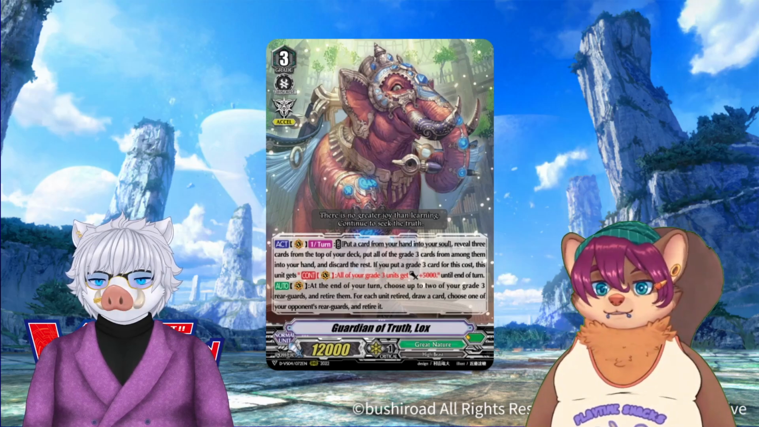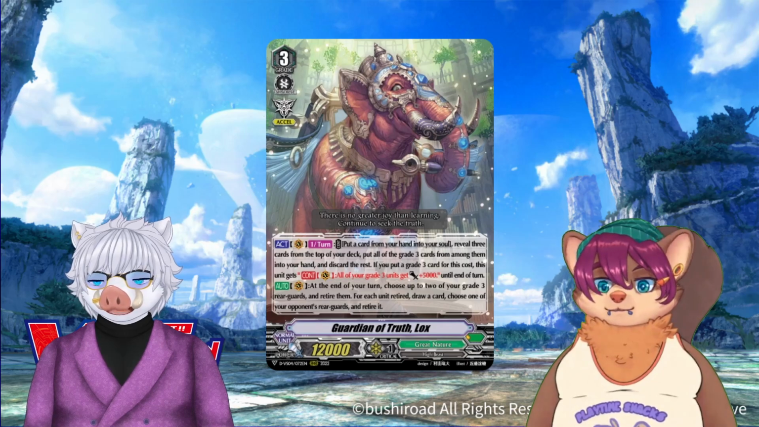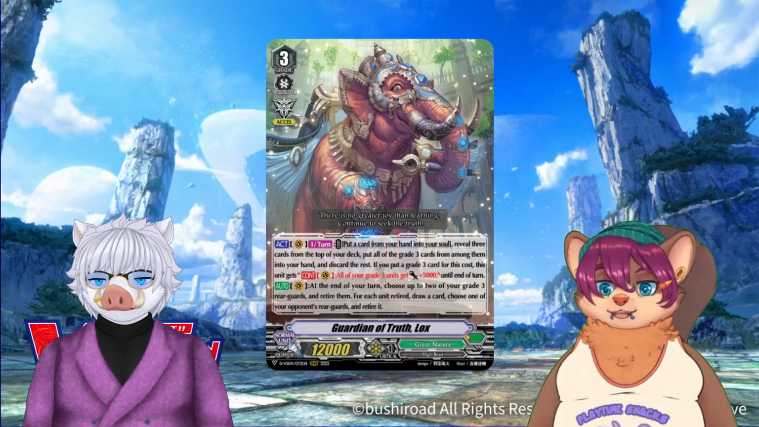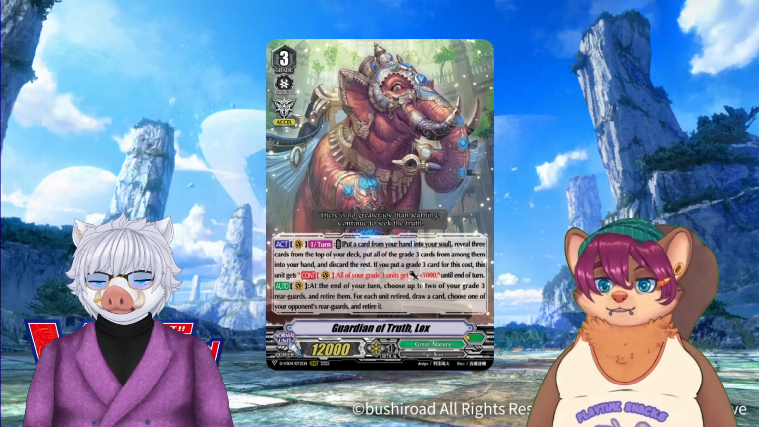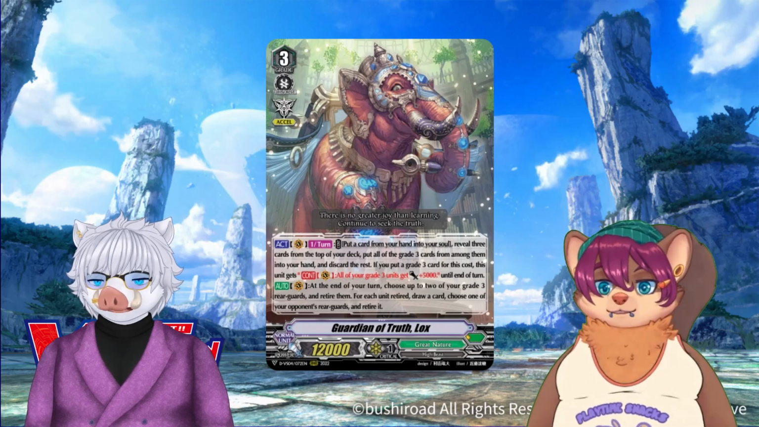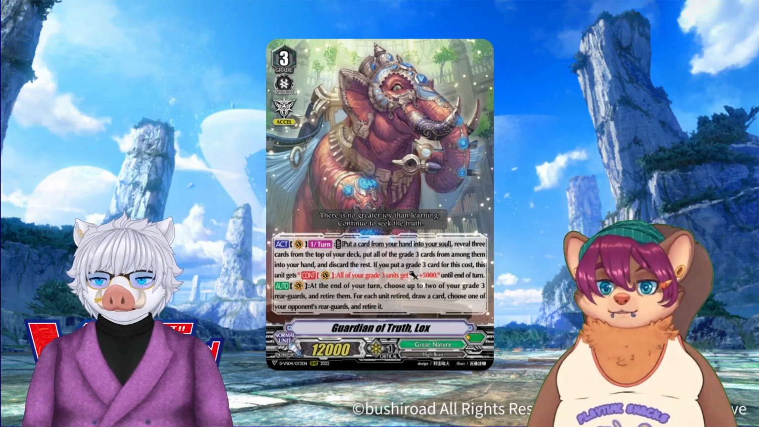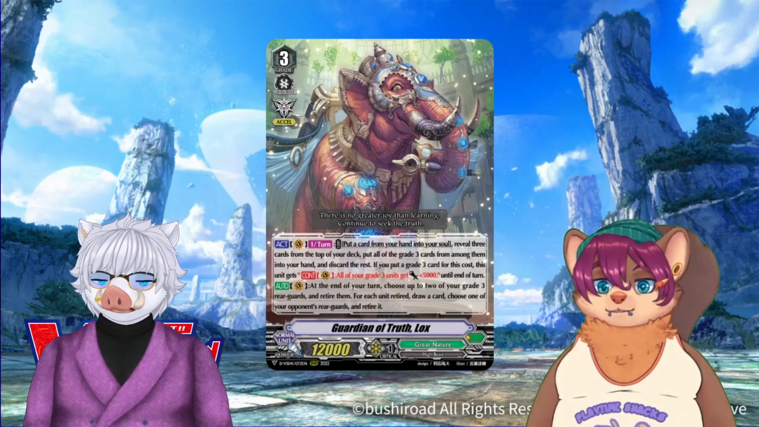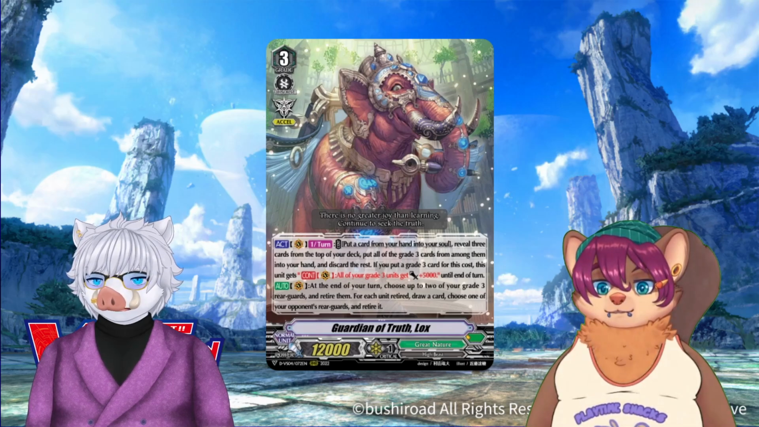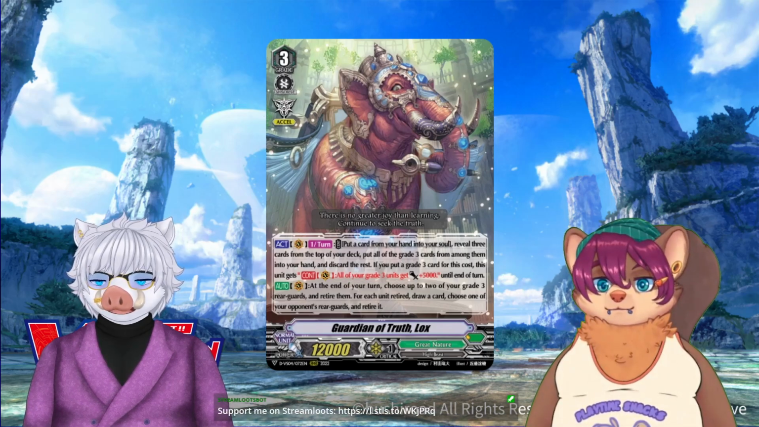All right, but yeah, I mean, I've seen people try to make trash cards work, but it's still trash, which is sad because this is actually the card that I grew up with. This is how I started Vanguard, with this dumb elephant, and now he's just trash.